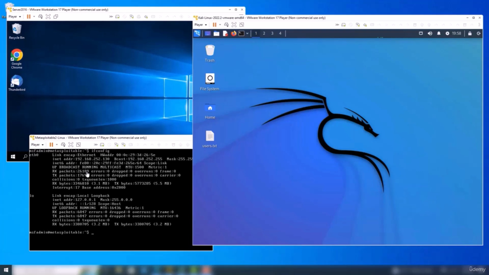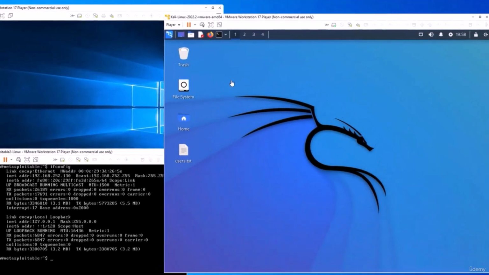Metasploitable is running the Samba service. It has SMB-based shares. We'll use Server 2016 to upload something to Metasploitable, but we'll sniff it off the network with Kali and capture it.